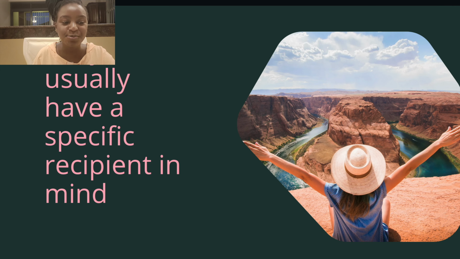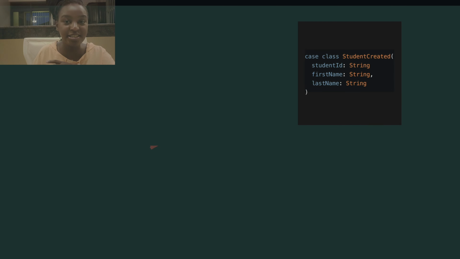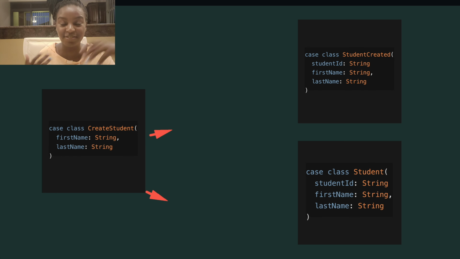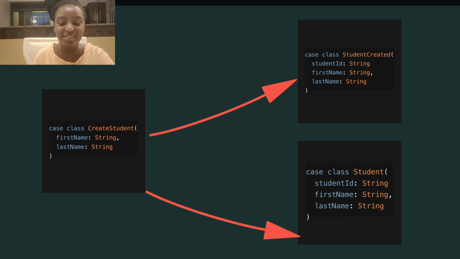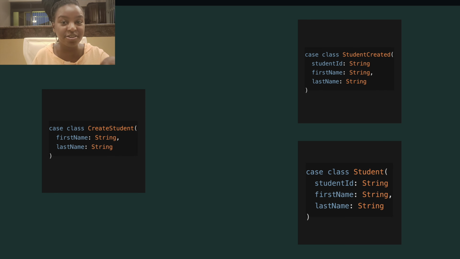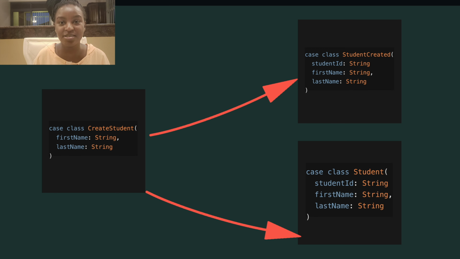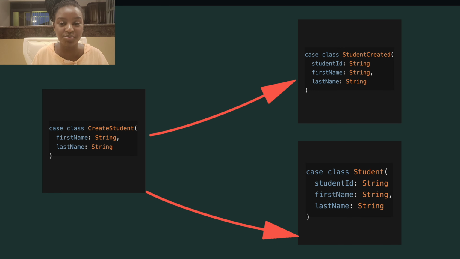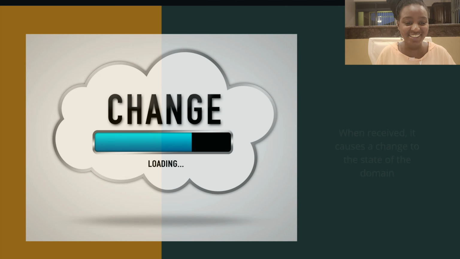Aside from that, they usually have a specific recipient in mind. Once it gets to the recipient, it can result in an event, where a command finally ends up being an event, and it can also result in state. Depending on how you've designed your system, you can change your state from a command or from an event. That depends on you. Of course, don't do it from a command. My opinion. Quote me, please.